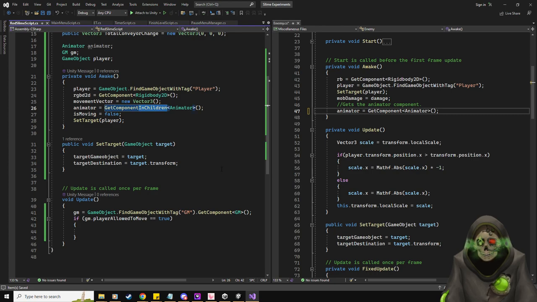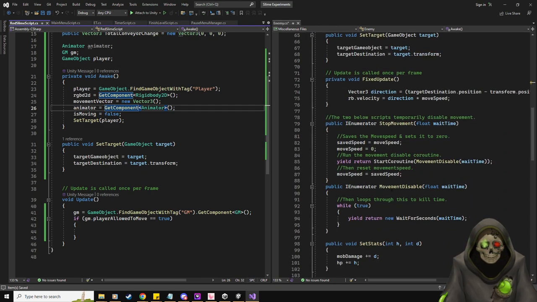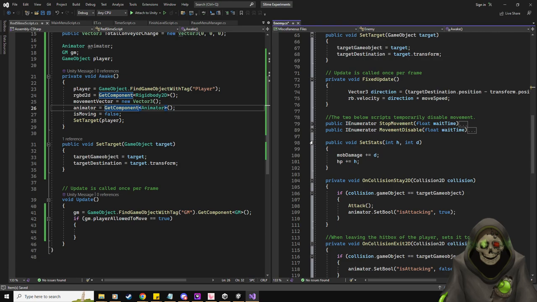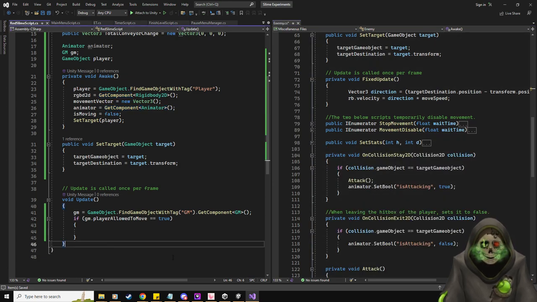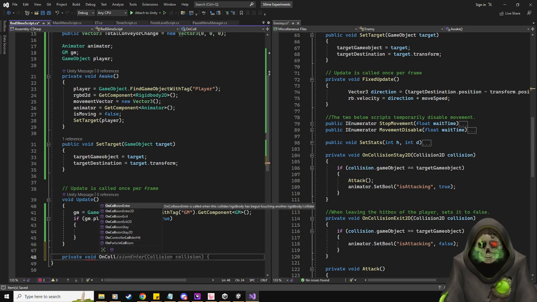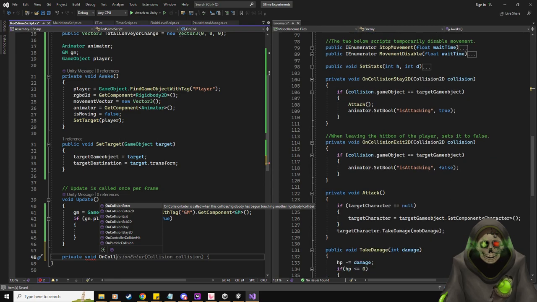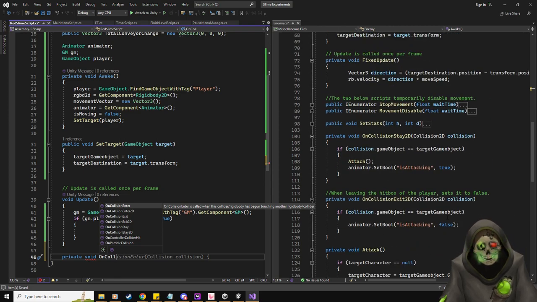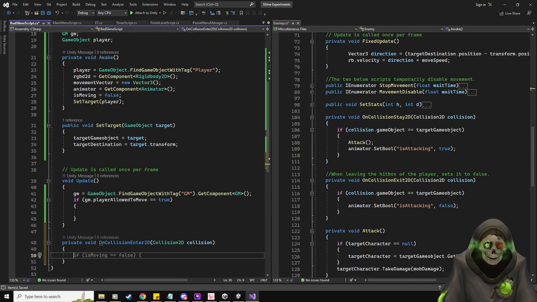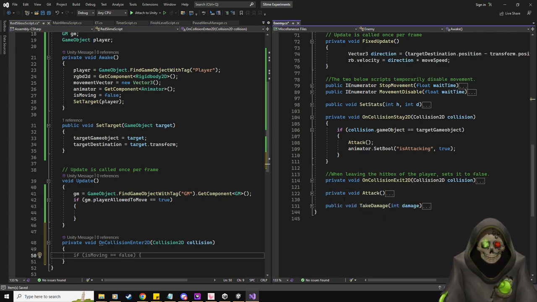I don't think I need the in children here. I'm not sure why I used it in the other one, but whatever. All right. So, stop movement, movement disable, set stats. We do need a non-collision. So, private void OnCollisionEnter2D. I know that one says stay 2D, but stay, that's because it's constantly going to be damaging them if they're touching it. Attack doesn't matter, take damage doesn't matter.